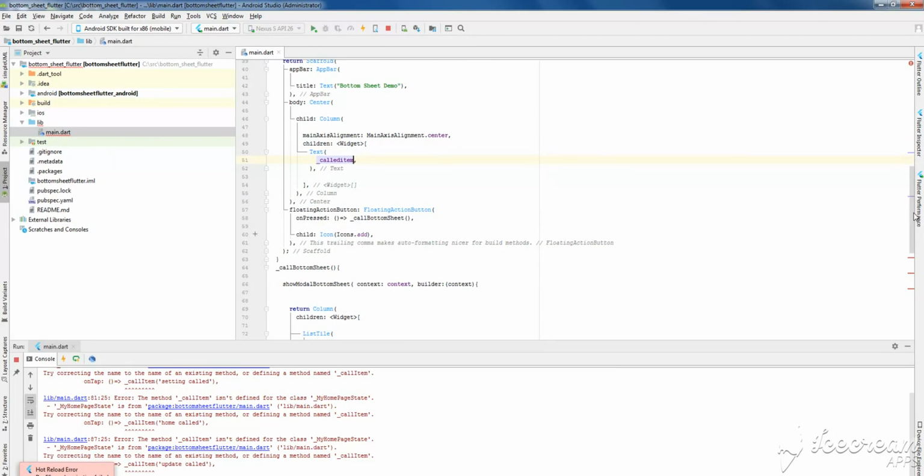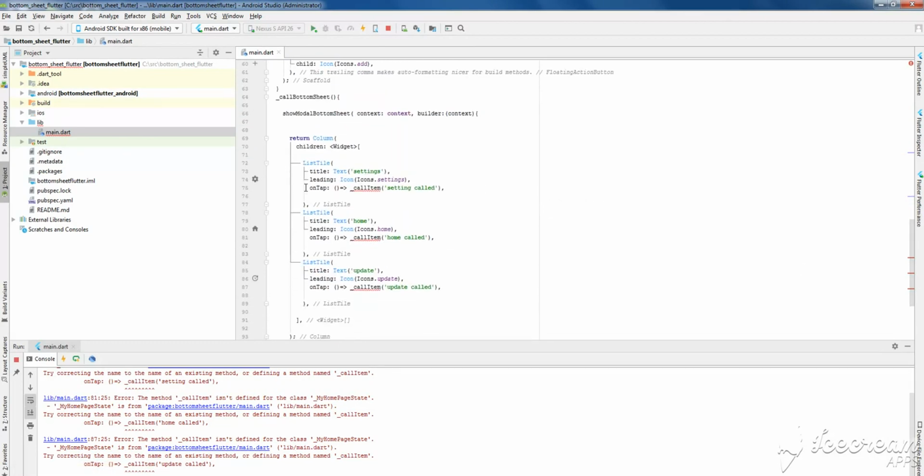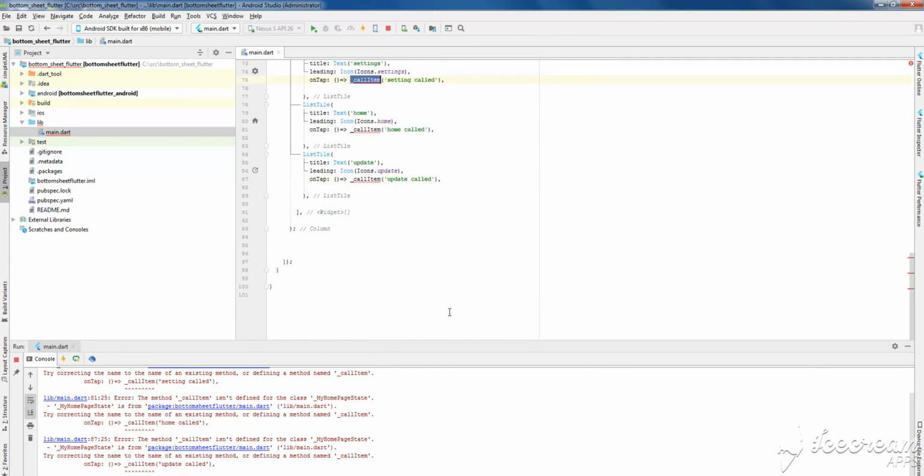It will show no item, but we have to define this call item function. Just copy this, and just outside this function, inside this home class, paste it, and let's create this function. This function is going to have a string as an argument, as we see above.